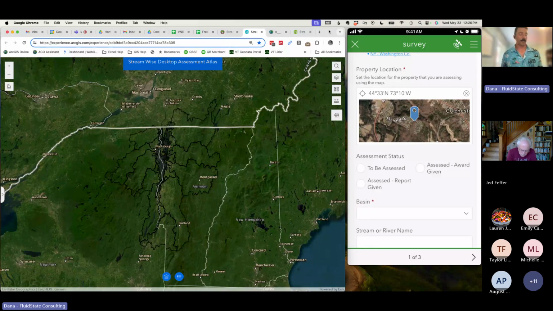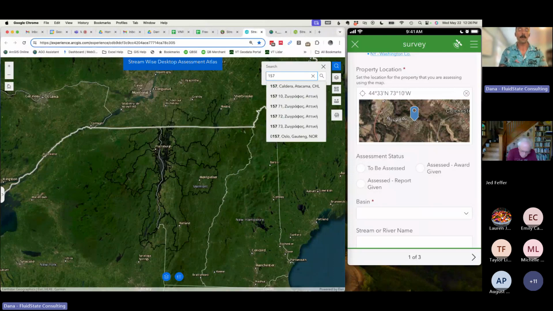So this first assessment is actually one that we're going to do at our field assessment training in Waterbury. So this will be kind of interesting for you guys to see. You'll get a little bit of a sneak preview. So first off, I go to the search bar in my Atlas, and I'm going to type in the address that I want.